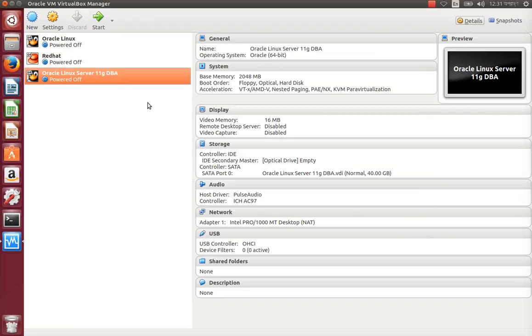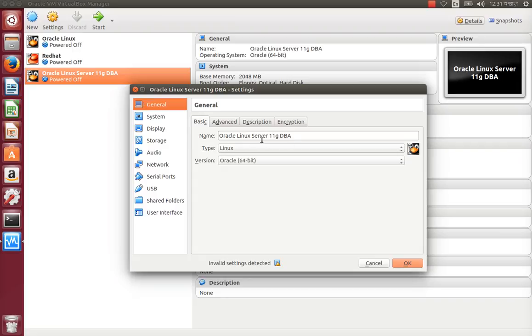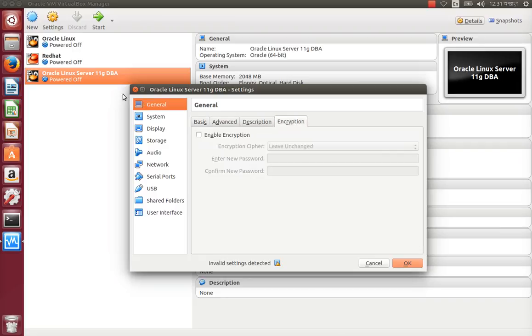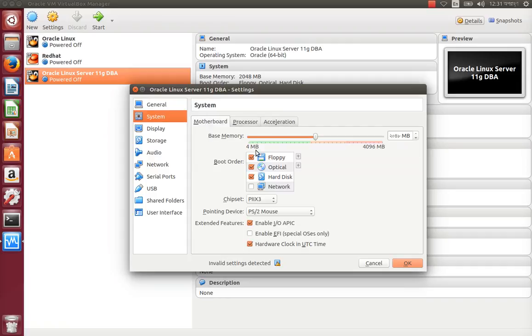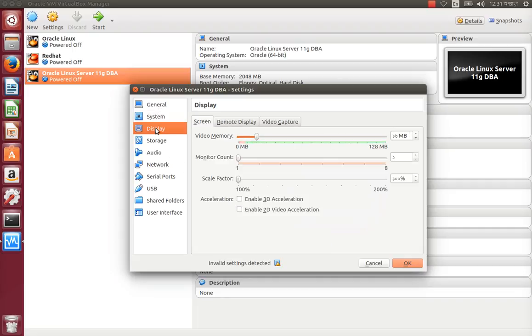So we should change some settings in this virtual machine. We have to go to Settings, and General is as usual. So we have to go to System. The floppy mark will not be here, and the hardware clock in UTC time not here. With 2 gigabytes of RAM in this virtual machine, that is fine. Then we go to Display, which means the virtual machine display. It will be 16 MB or 64 MB.